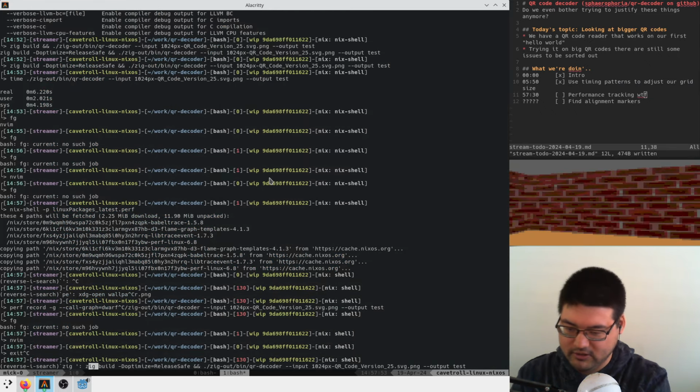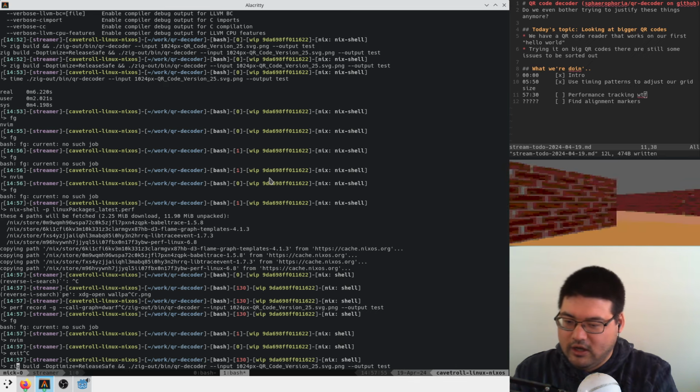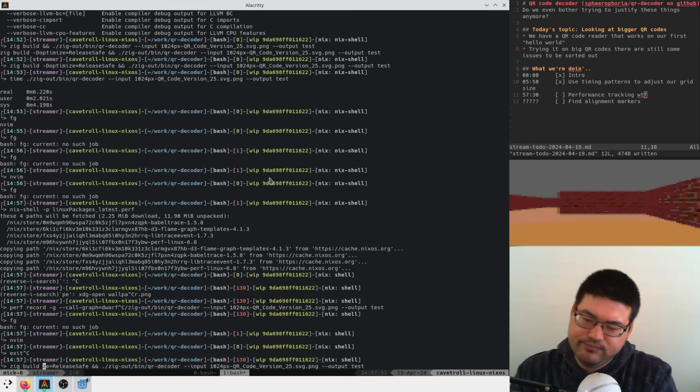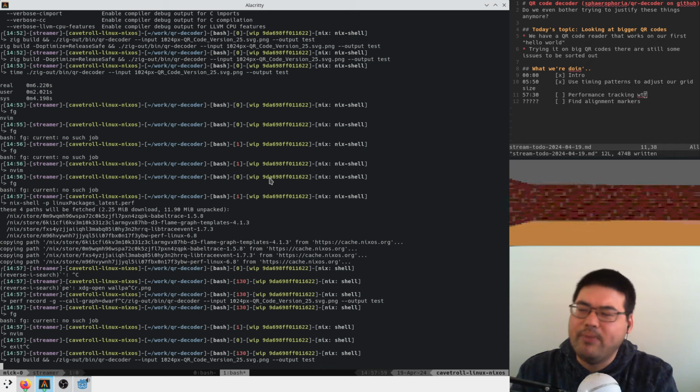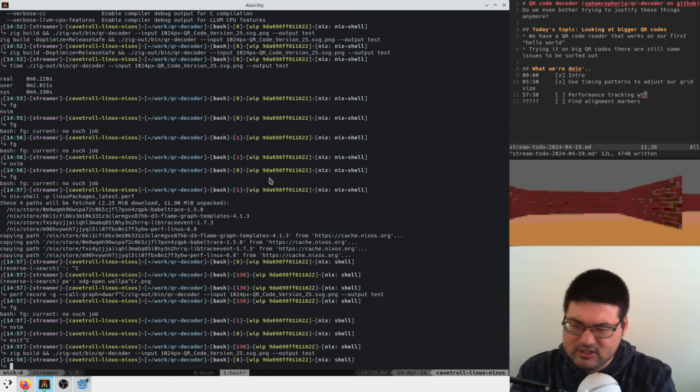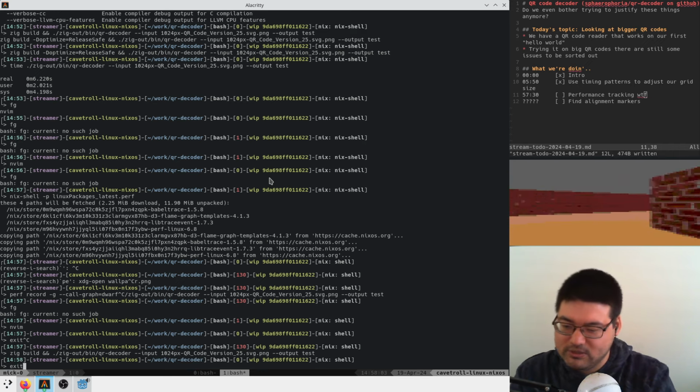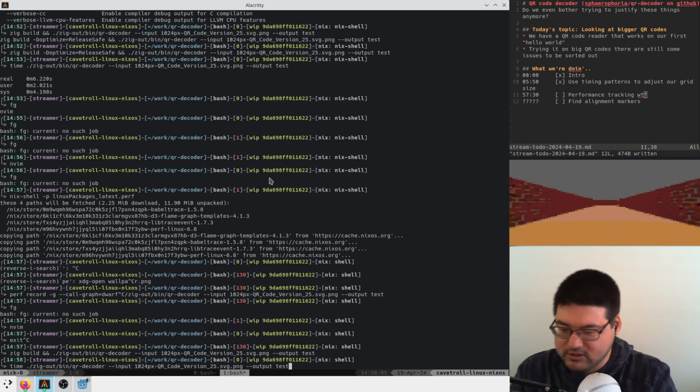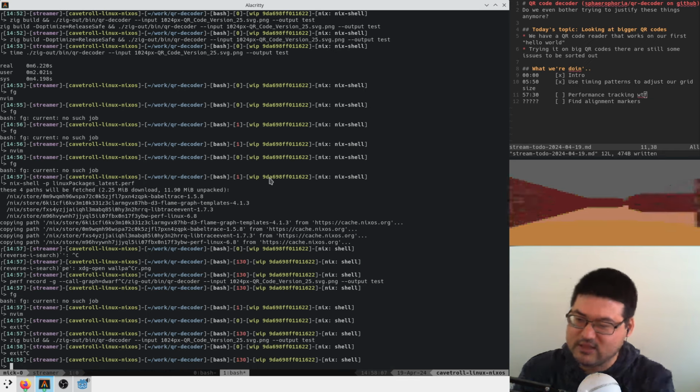So let's do a Zig build. I don't really want to optimize. I just want to run in debug mode. I know benchmarking in debug mode is a little bit stupid, but on the other hand, I'm running in debug mode most of the time because it's faster to build, so getting the performance metrics on that seems kind of useful in some way.